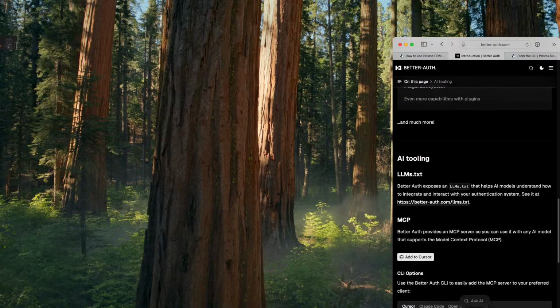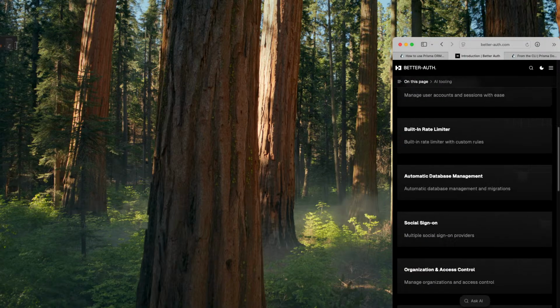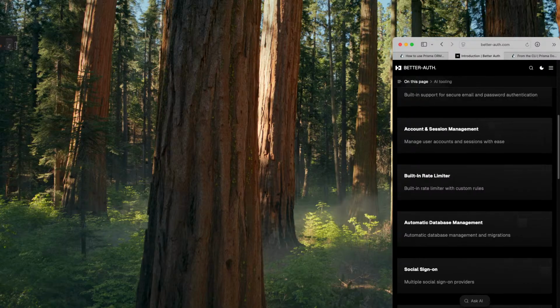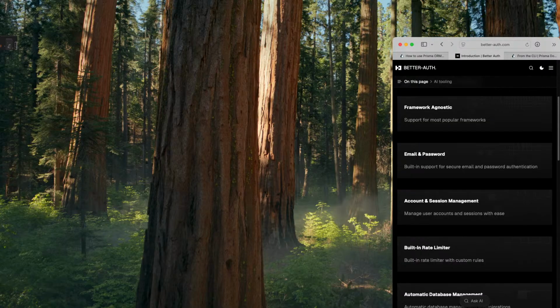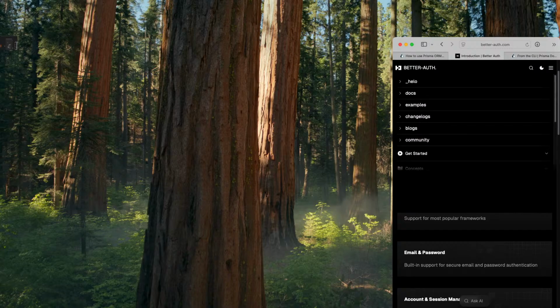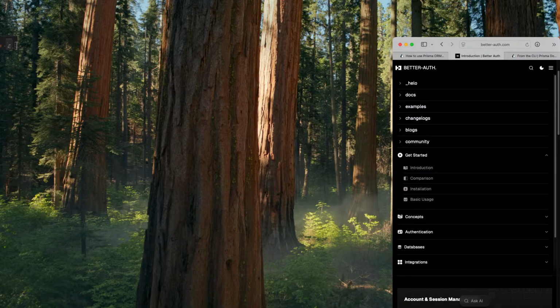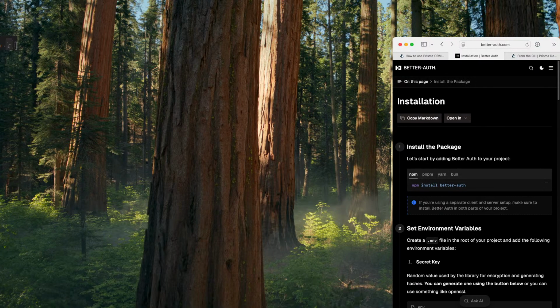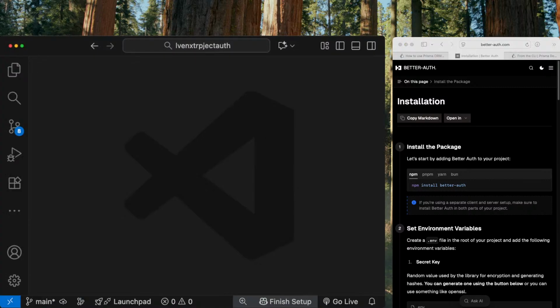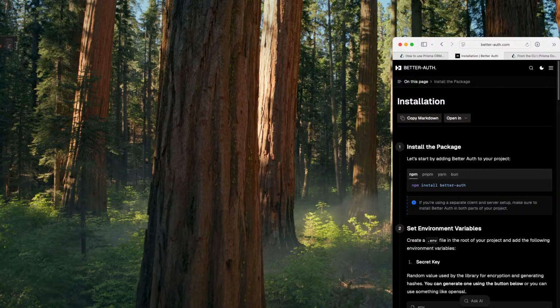So as we scroll down the application, there should be, oh, and it even has a rate limiter built in. Nice. Let me see. Is there an installation or get started? Let's try that. Installation. Okay, here we go. So to install the package, let's start by adding Better Auth to the project. And we'll just click this command and paste it into the terminal.